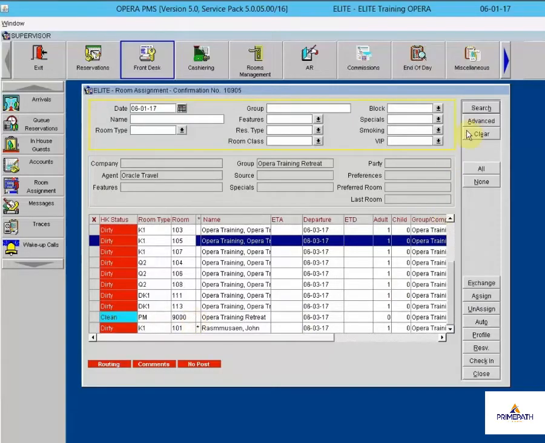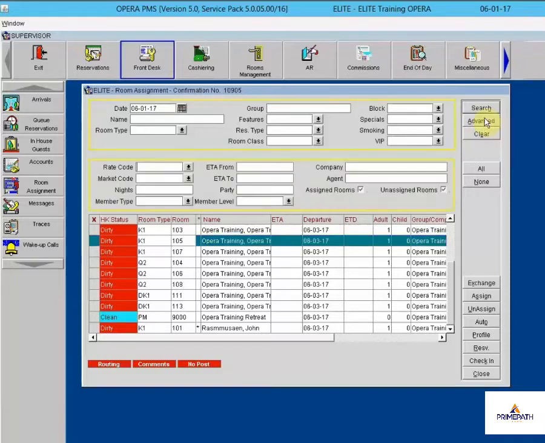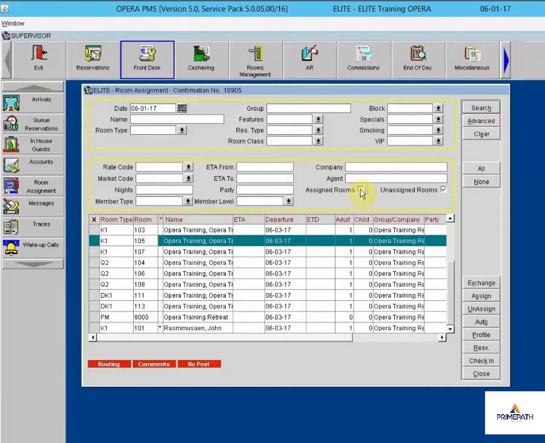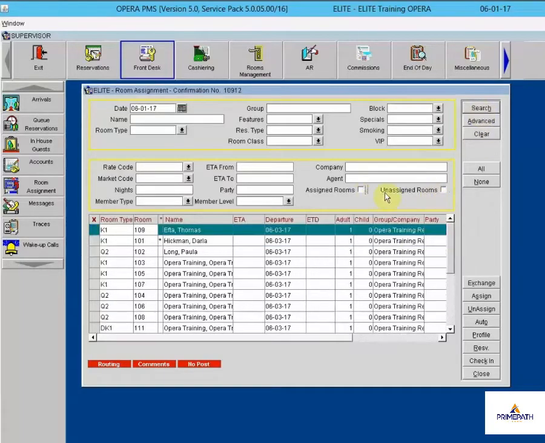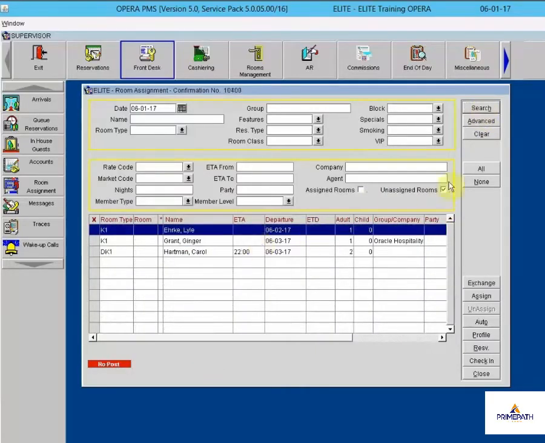If we want to just see the rooms that have not been blocked, we can click on the Advanced button up in the right-hand corner, and we can uncheck Assign Rooms. We checked Assign, and we uncheck Unassign Rooms. So I've checked the unassigned rooms, I clicked Search, and these are the 3 rooms that I have left that have not been pre-blocked ahead of time. Notice the room types. I have a K1 and a DK1 reservations.